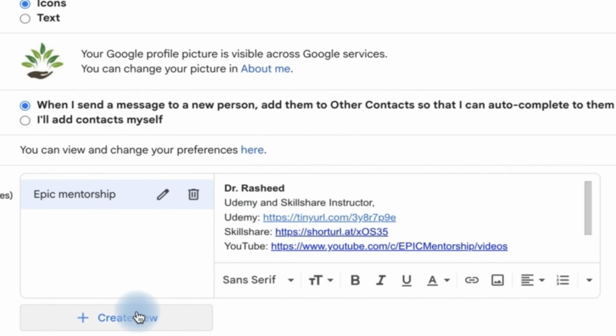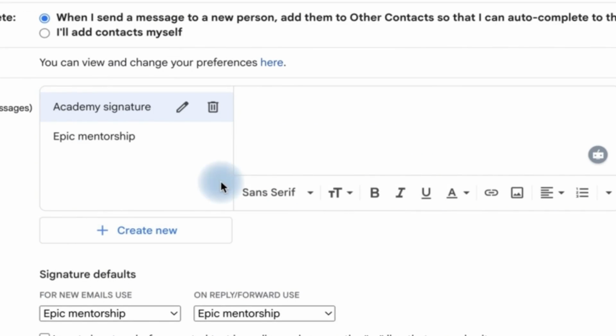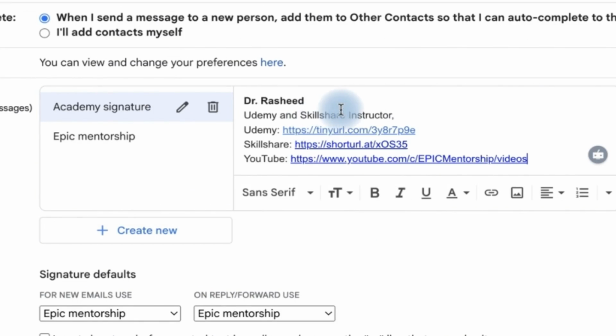But if you want to add another one, you can just click on this, and then you'll be able to name the signature. Let's name it Academy Signature. For example, if I want to use it on my academic platform. Now you can put in the details that you want. You can change, write everything.